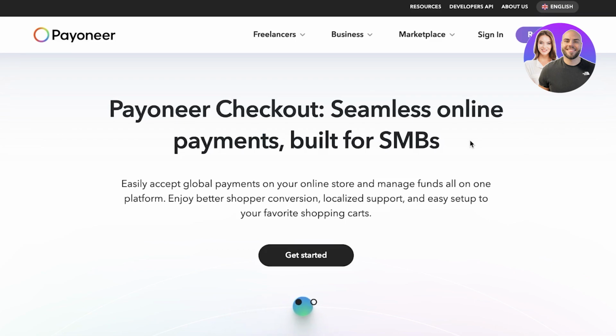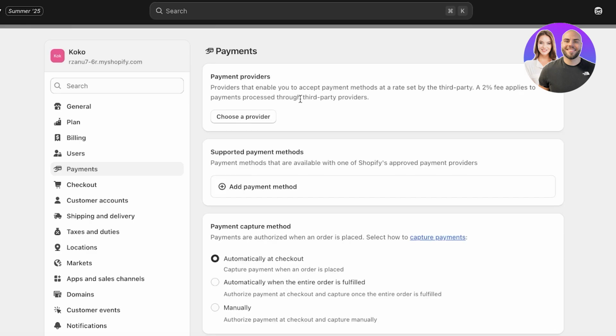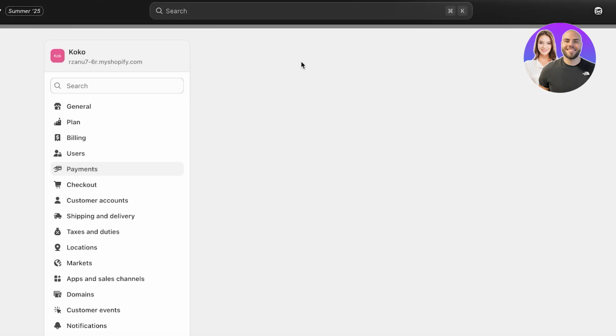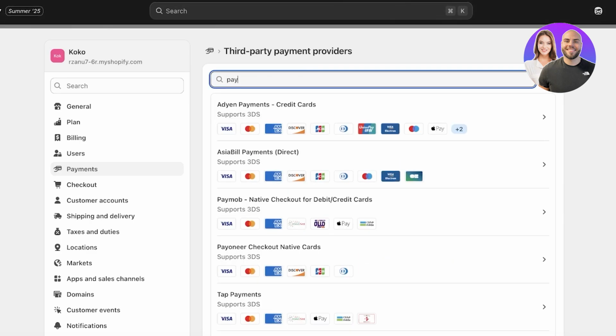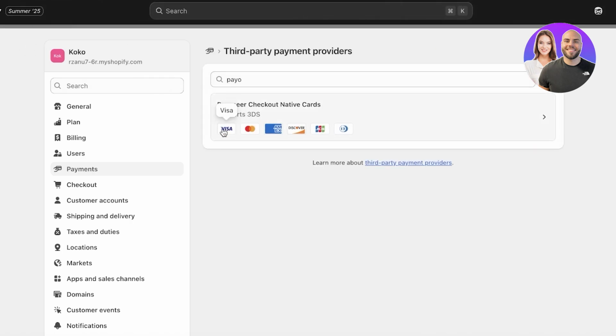This is going to allow you to accept global payments on your store and manage funds all in one platform. With the help of using Payoneer native checkouts, you guys can see you have multiple different card supports, including Visa, MasterCard, American Express, and many other cards. You can see over here that if we go back into this, we have Visa, MasterCard, American Express, Discover, JCB, and Diners Club. All are supported with Payoneer.